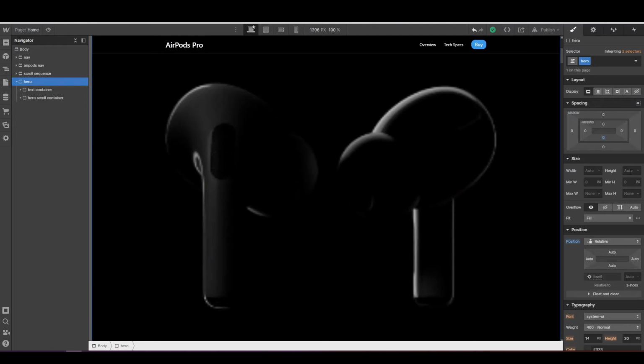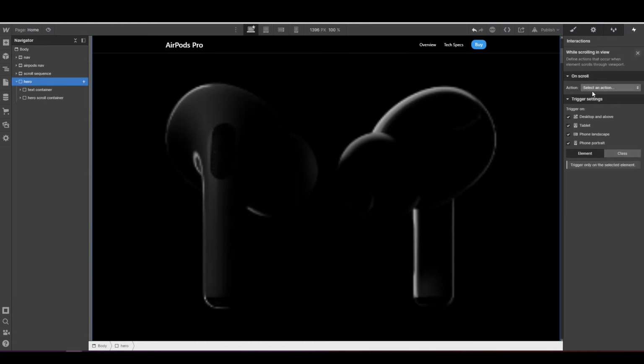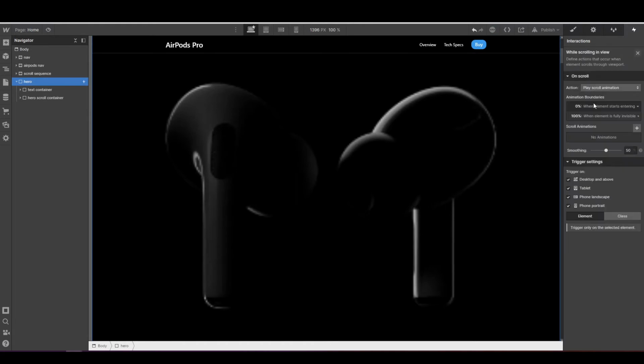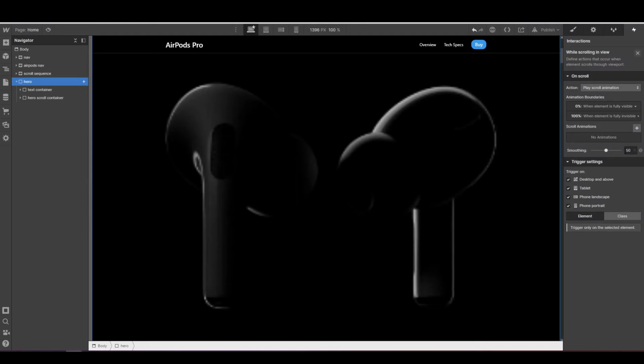If we don't specify here, we put it auto, that means the total height of the children means the total height of the parent. And how we animate, we go here to interaction, we put an element trigger. So now the height of this one is the trigger. While scroll in view, we make a new animation, but before that we put the animation boundaries. It's fully visible, it's fully visible. And we make the smoothing 70, for the animation to be very smooth.